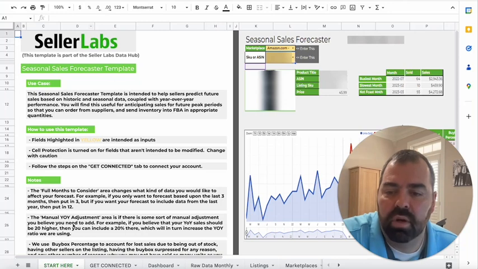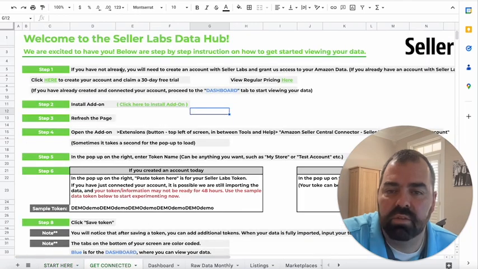The first tab here, called Start Here, really talks about the template and how it's used. The second tab, Get Connected, gives you instructions for getting connected to your account and making it work inside Google Sheets. So I'm just going to follow these instructions and walk through every one of these steps.